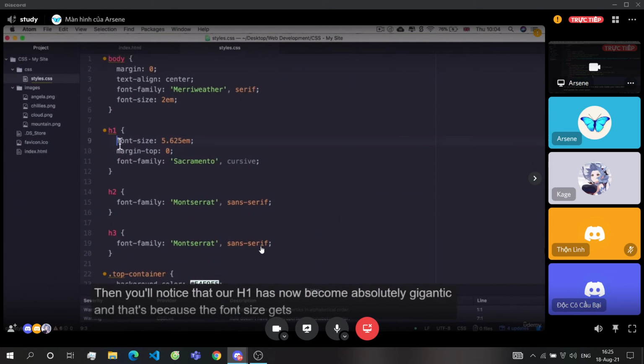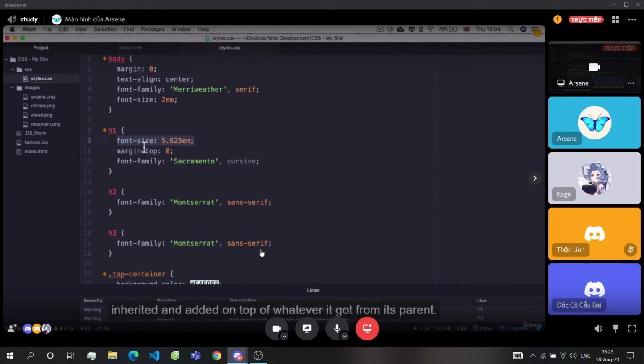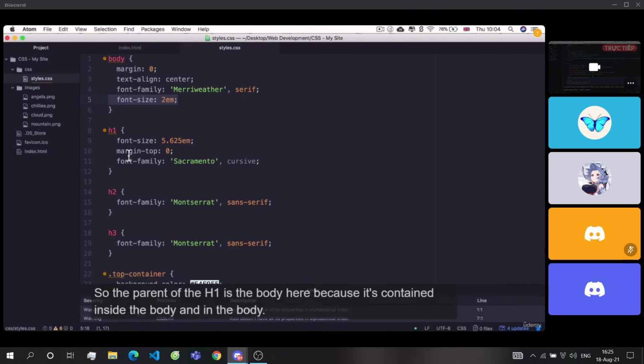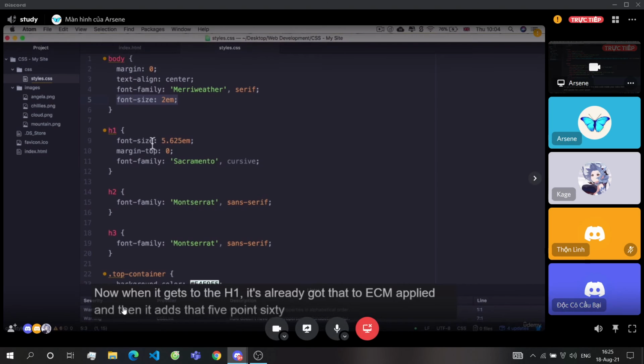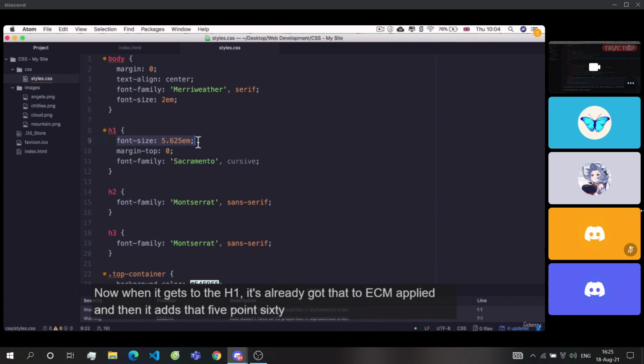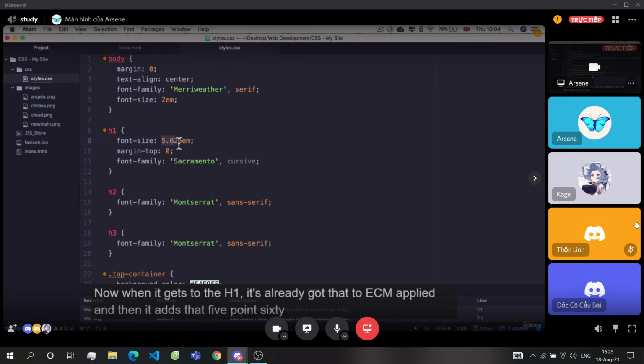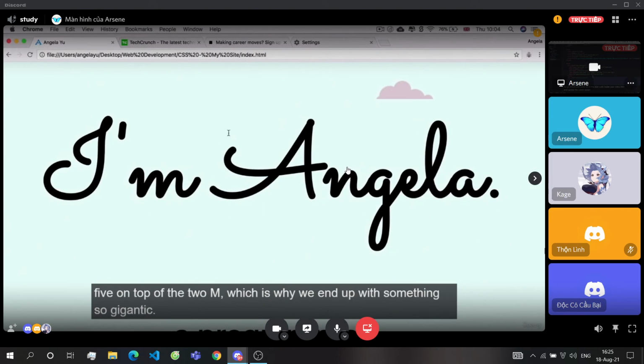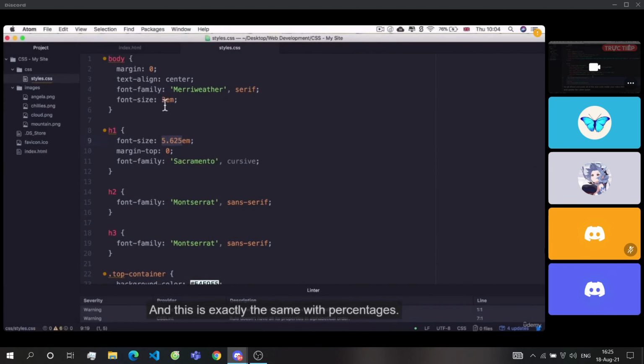And that's because the font size gets inherited and added on top of whatever it got from its parent. So the parent of the H1 is the body here, because it's contained inside the body. And in the body, we said that font size should be 2 EM across the entire body of the website. Now, when it gets to the H1, it's already got that 2 EM applied, and then it adds that 5.625 on top of the 2 EM, which is why we end up with something so gigantic.